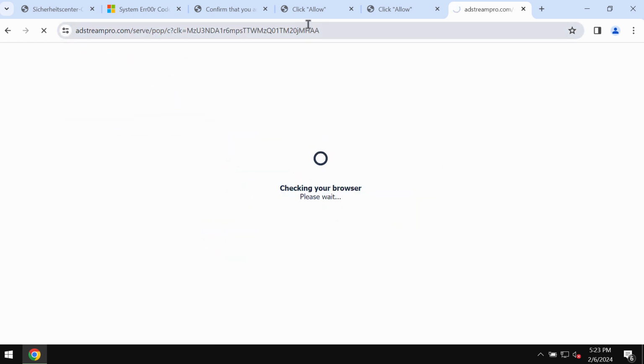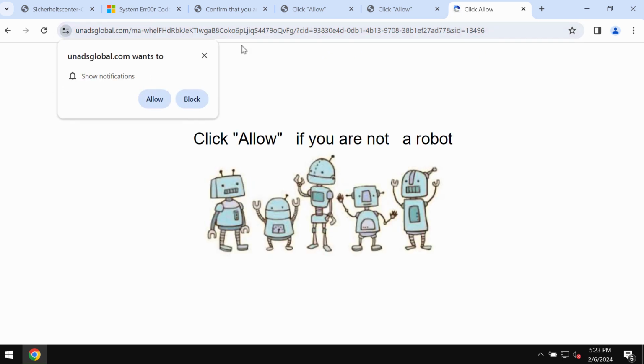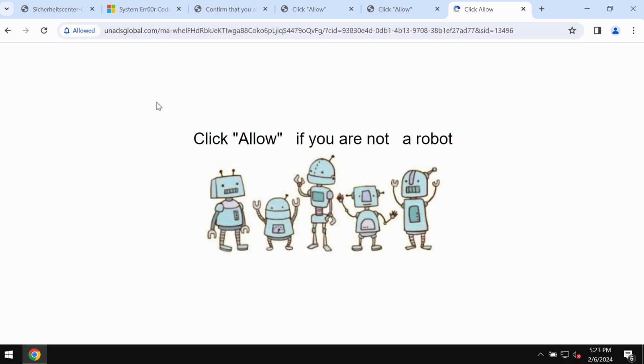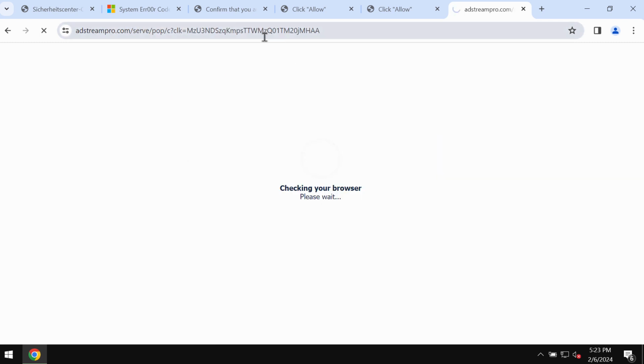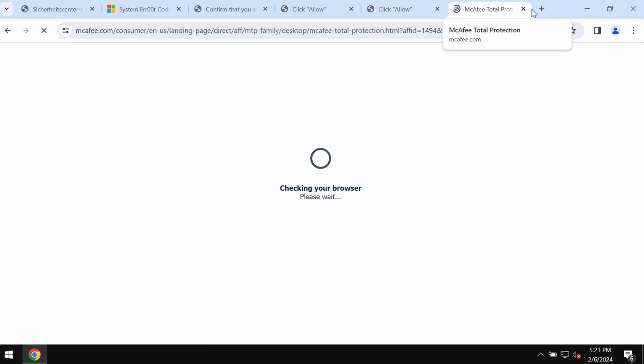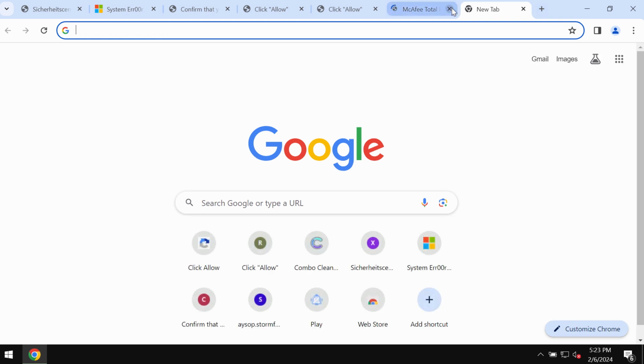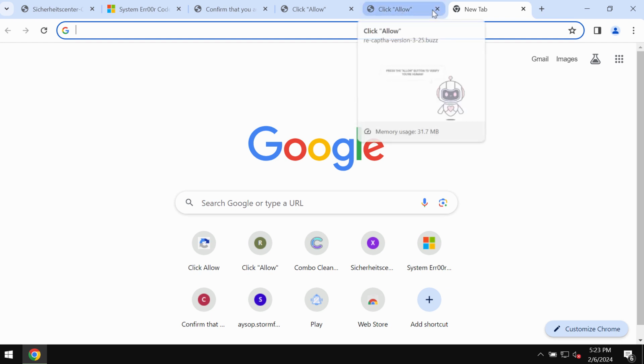As you can clearly see, this site unadsglobal.com tries to make you click on allow, supposedly to help you prove that you are not a robot. But it is definitely a mistake for you to interact with those deceptive pop-ups. Because of that, your browser may be hijacked with many intrusive ads. If you do not want to see those ads, here is what you need to do.